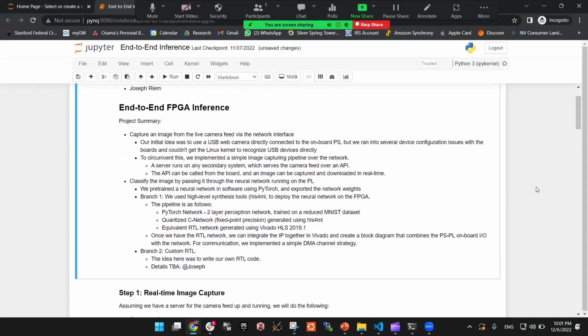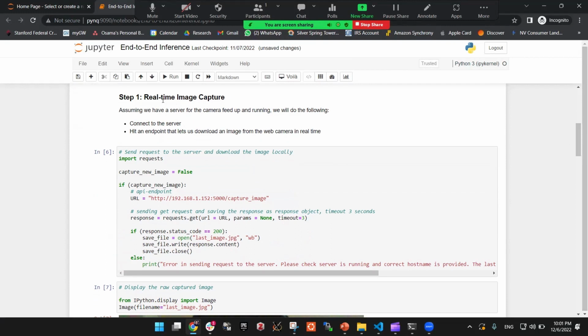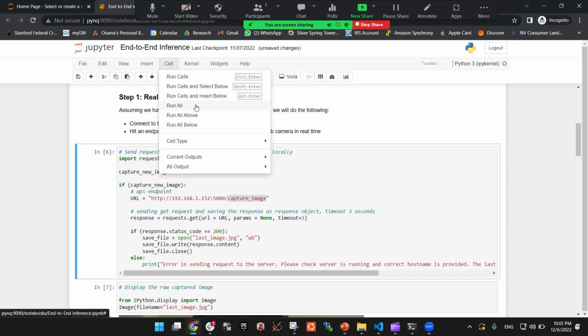Over here, we're just explaining the summary of the project, which we don't need to in this video. So the first step is the real-time image capture. Assuming we have a server that's already up and running, we can simply send a request to the same URL through the web server. And again, you see the capture image URL here. What it's going to do is hit the server, and then it's basically going to ask for an image.